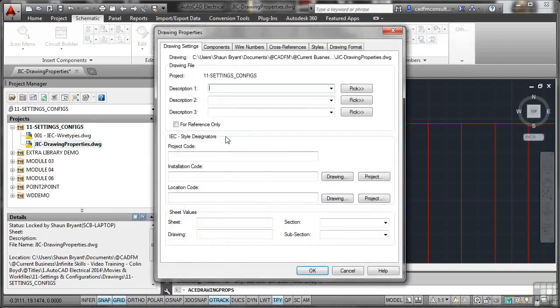Now there's a lot of information in your drawing properties. In here, this is your drawing settings. So you've got project, description 1, description 2, and you've got project code, installation code, location code. In this case, the one thing we will need to do, give it a sheet 002 because it's the next one down in the drawing list. Section and subsection are extra descriptor fields for database work and if you need to expand on the description of the drawing. Let's go to the Components tab now at the top.